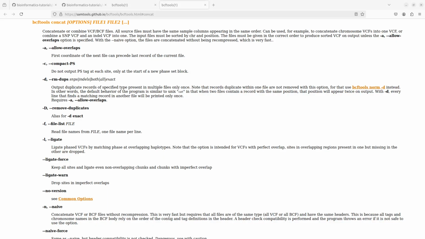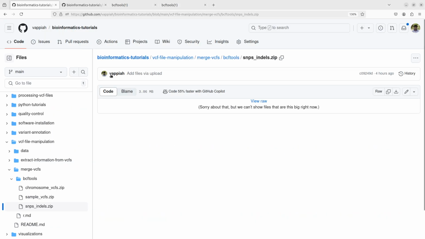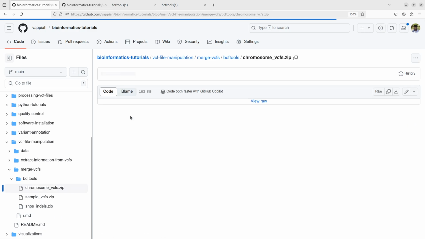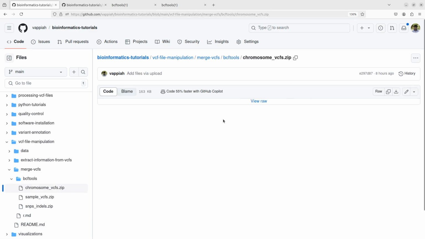So let's go to GitHub and go to this page again. On this page, what we need is this zip file, chromosome VCFs. Again, the link to this repo is in the description box. When you are here, click chromosome VCF.zip. You'll be sent to this page.